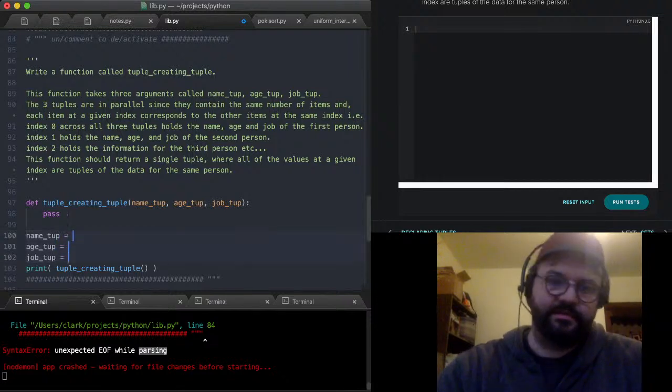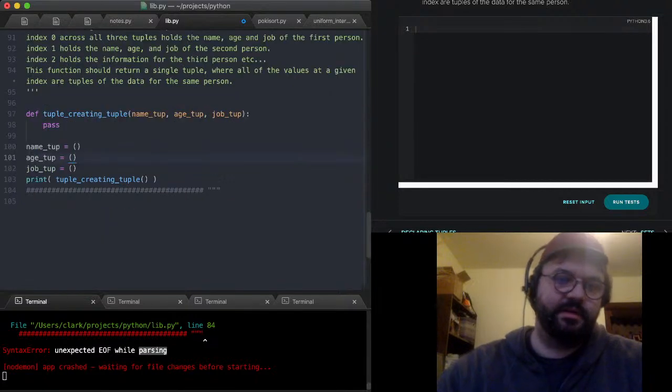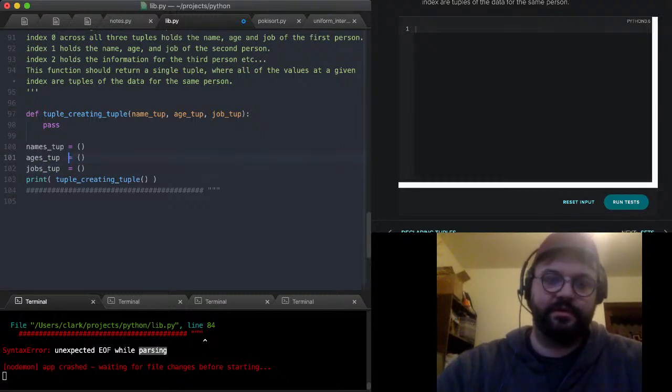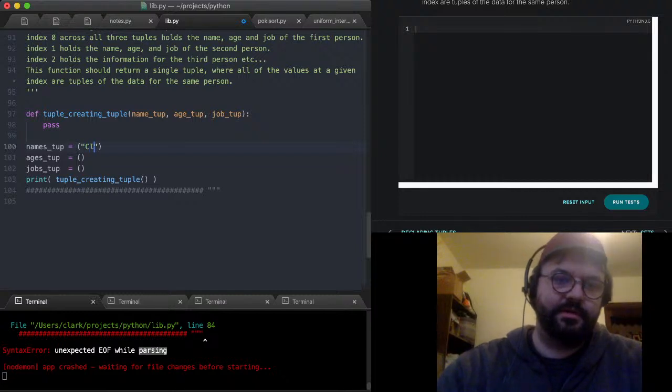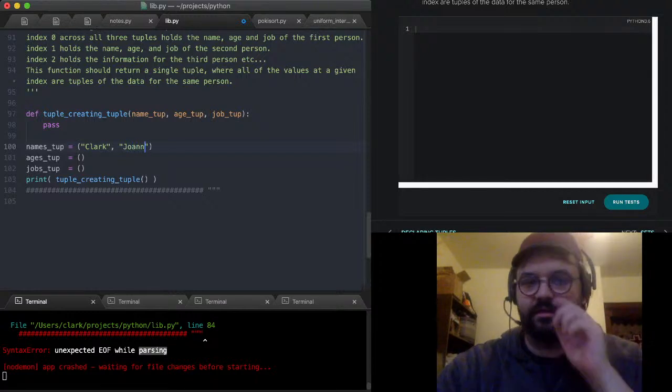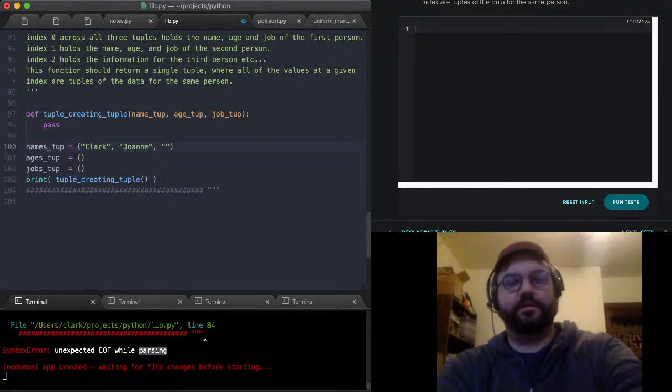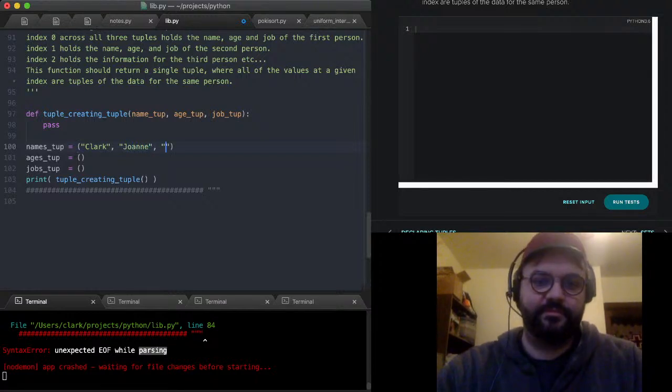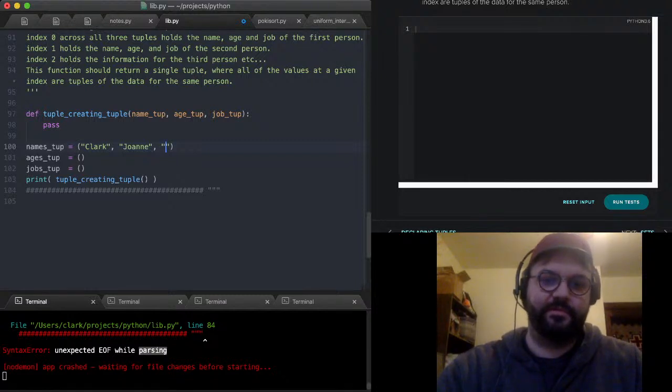And we'll make these tuples. So I'm going to call this names, ages, and jobs. Okay. So names are going to be Clark and Joanne and Billy Bob Thornton.